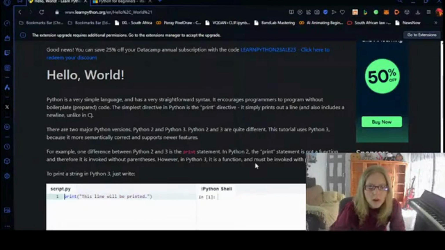There are two major Python versions, Python 2 and Python 3. Python 2 and 3 are quite different. This tutorial uses Python 3 because it's more semantically correct and supports newer features. For example, one difference between Python 2 and 3 is the print statement. In Python 2, the print statement is not a function and therefore it is invoked without parentheses. However, in Python 3, it is a function and must be invoked with parentheses.